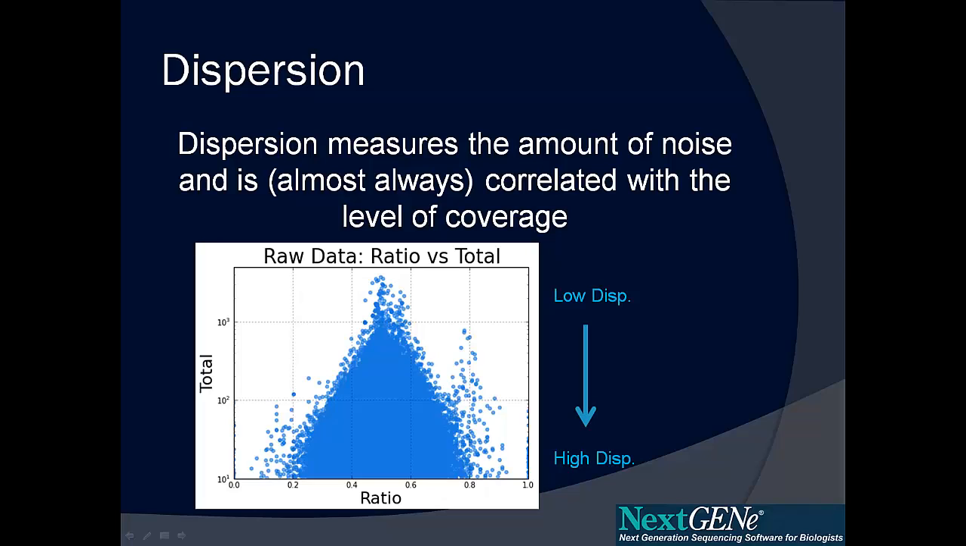So dispersion is our numerical value for the amount of noise. To give you an idea of what that means, here we have what some real data looks like. You can see it as sort of a triangular shape, where at the top we have lower dispersion, where the points are concentrated around that central value of a 0.5 normal ratio. Whereas at the bottom, there's a much broader distribution, and this would be a high dispersion.